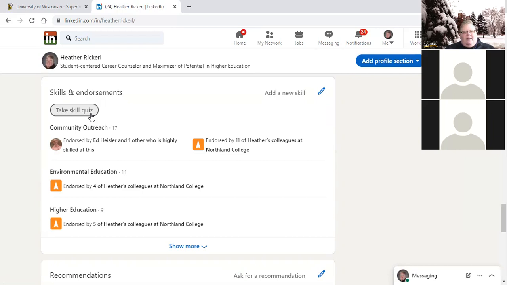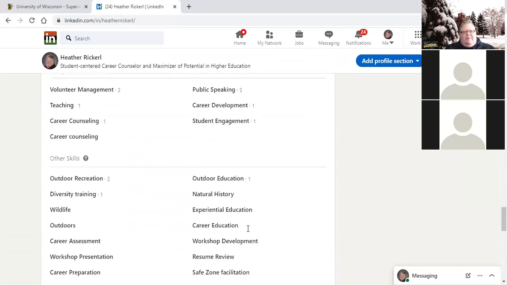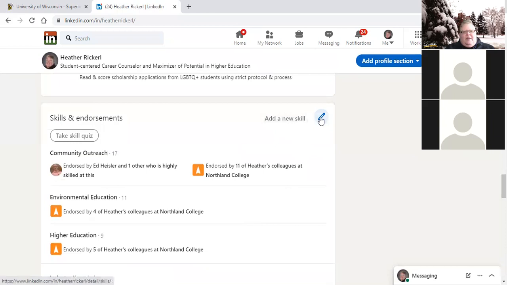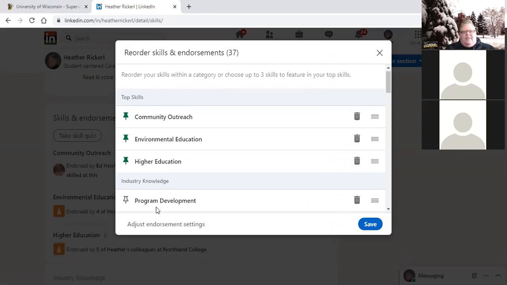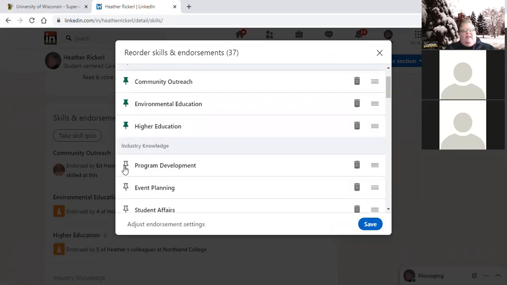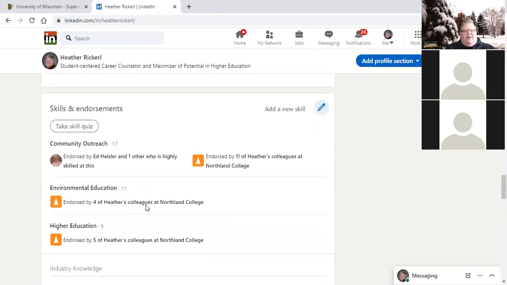I did pin these top three, and the way to do that, I believe, is going to edit, and I'm able to pin those skills. So I can go down and say, I want to switch out maybe environmental education and program development in there. Then I can click save, or I can completely delete it. So that's one way to pin those top three.